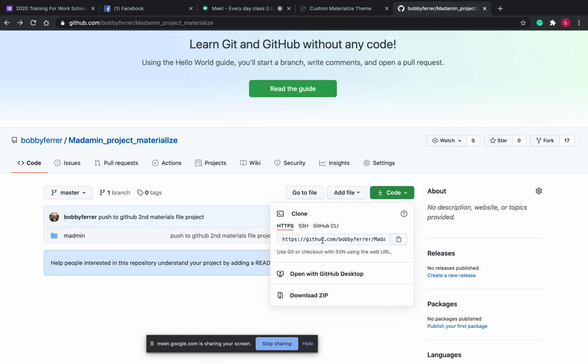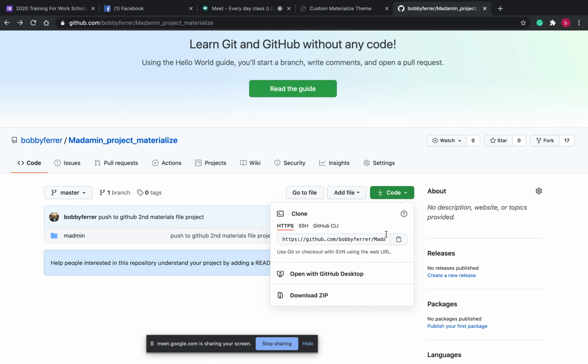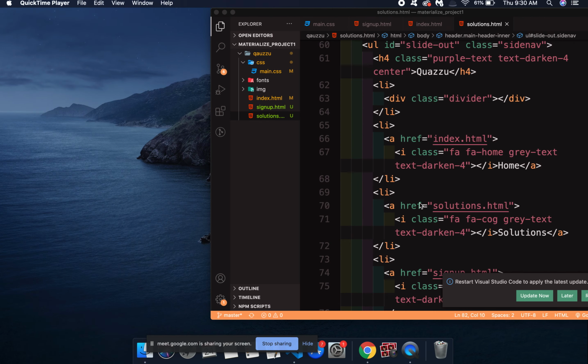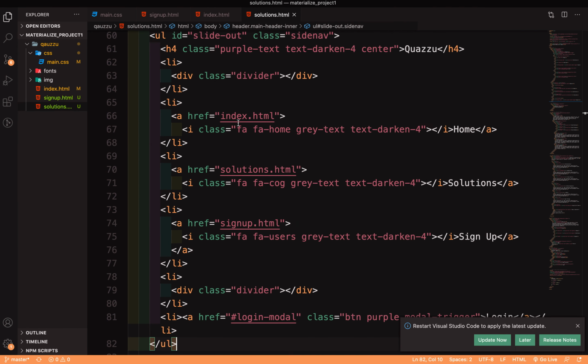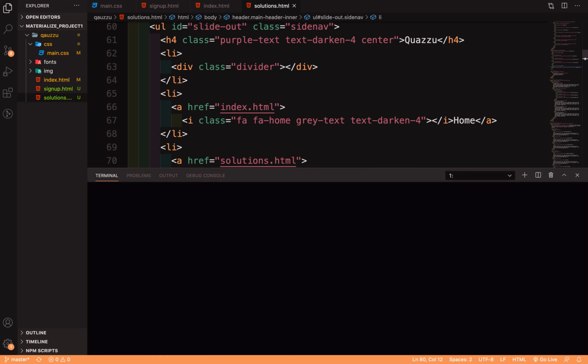So kapag clone is kukunin siya by internet. So ito ida-download niyo. All right? So ako gagamitin ko is yung clone, no? So we'll clone. Then I will head over to the Visual Studio Code and I will open the terminal.